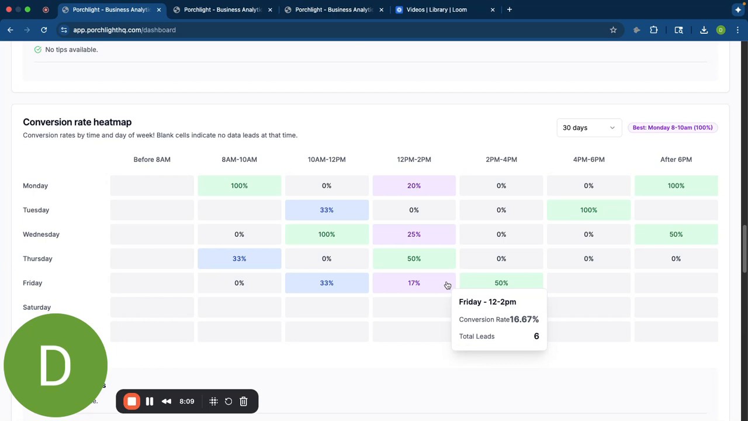And then a similar table here, but this is just the conversion rate heat map. So we'll look at the percentage conversion rate, again, based on the day of the week and the time of day.